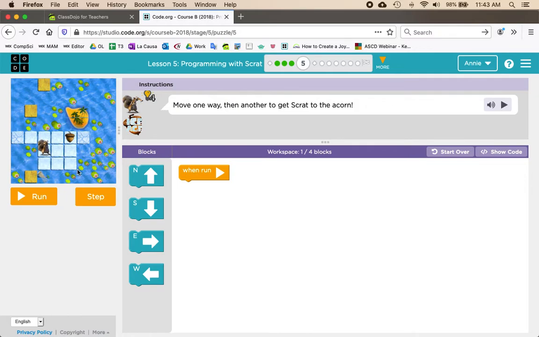So which way does he need to go? East or west? Good. He needs to go east. So how many times does he need to move east? He needs to move one time, two times. All right, so I'm going to put two east blocks. I'm listening for that click each time and making sure they're lit up. And then I know that he will be right here.